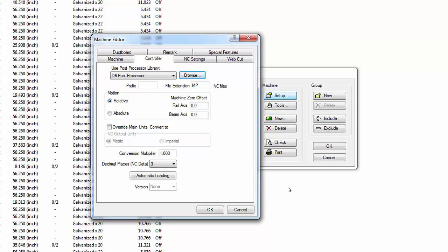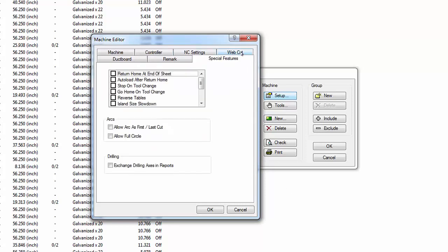Select the Special Features tab. The upper list pane displays features that are unique to the selected Post Processor file. These features may be enabled or disabled by selecting each feature's checkbox. If you change the Post Processor file, you must click OK to close the Machine Editor window. Open the configuration again for the special features to be displayed for the selected Post Processor file. Click Cancel to close the Machine Editor window.